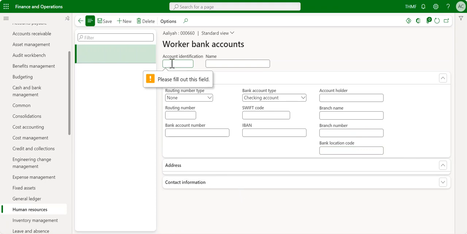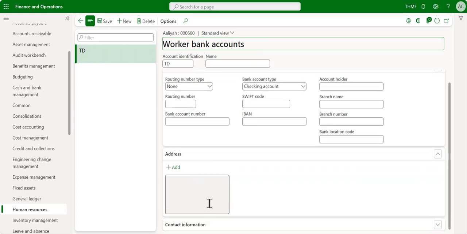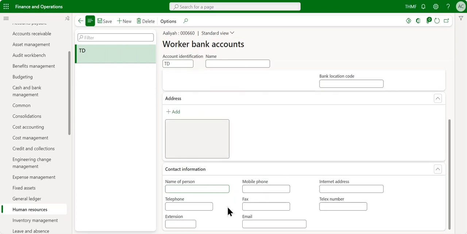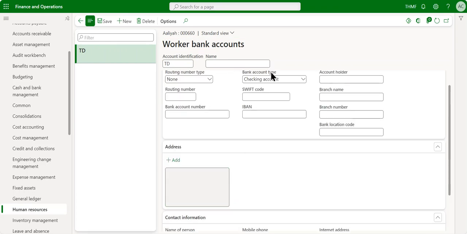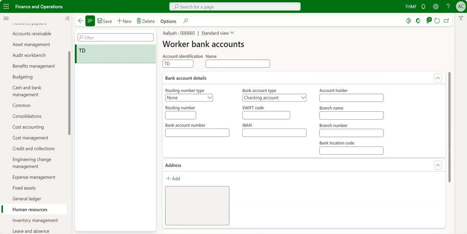So if I can, I'll just type in TD Bank. Same thing with the address. You can add the address in here that may be relevant to your integration, and your contact information as well. So someone you can contact in order to verify this information from an HR perspective. So now you actually have some context on the bank account itself.